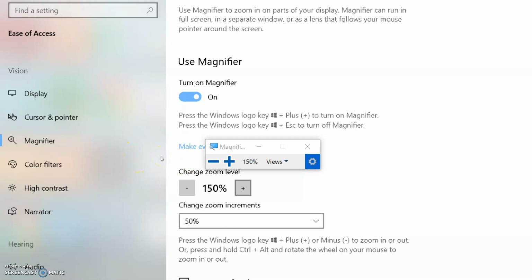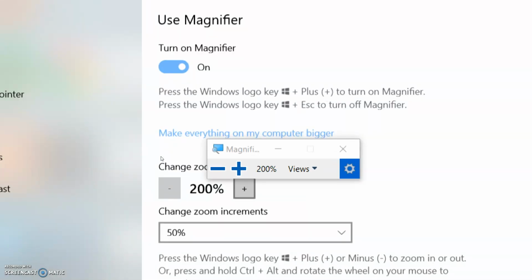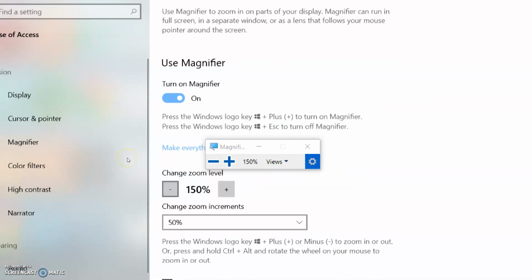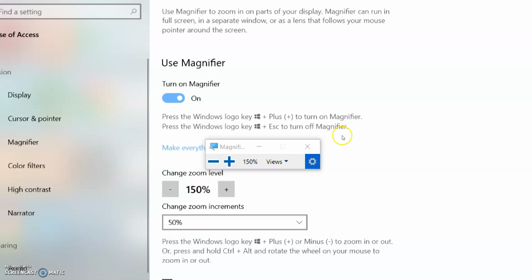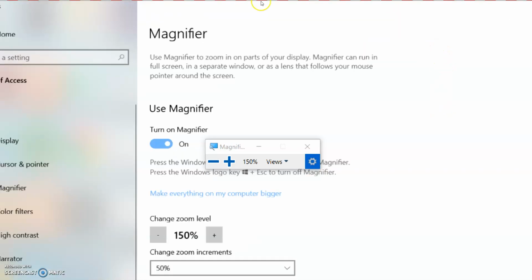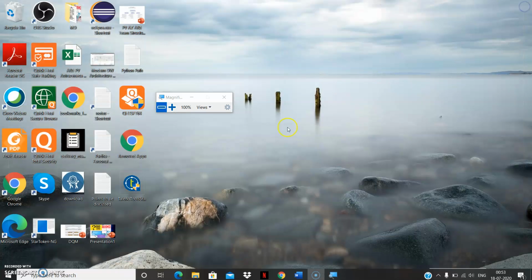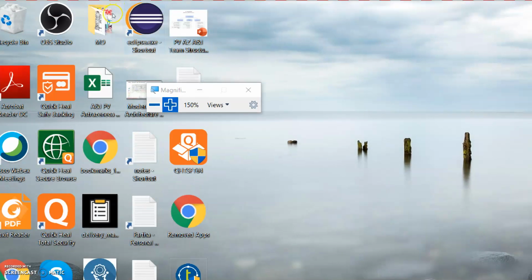Here we can change it to 200. We can minus it and change zoom increments. We can change by how much each time we want the magnifier to magnify the screen, by how much percentage. 50% is okay, else it unnecessarily magnifies the entire screen. I'll give a minus to close these settings. So this is a very useful tool to display certain things on the screen. Very helpful during the class.